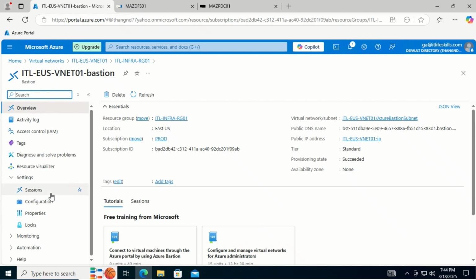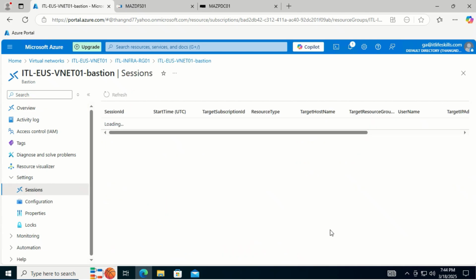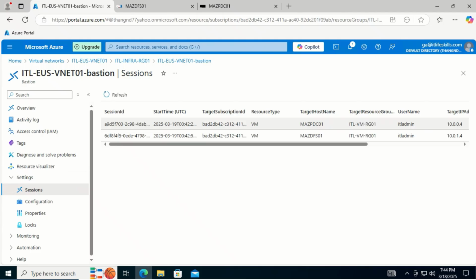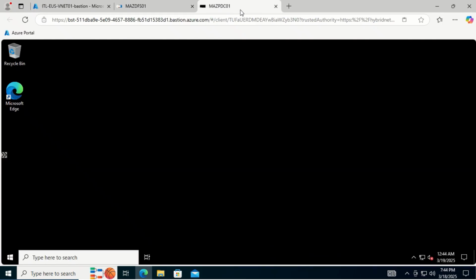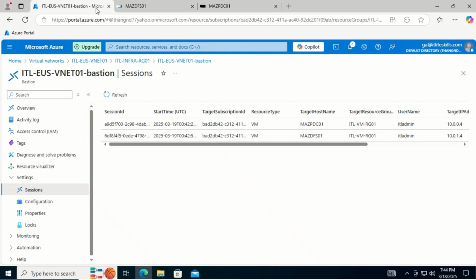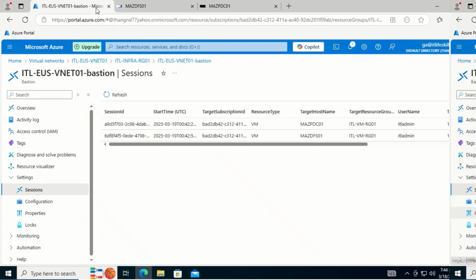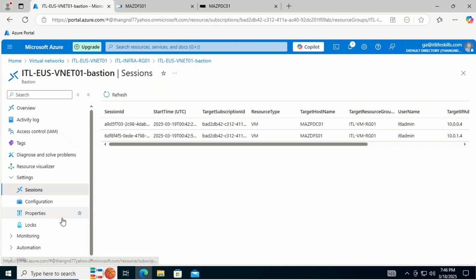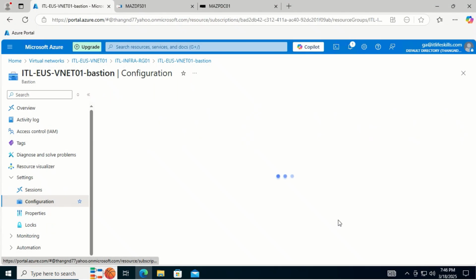Now let's click on the sessions to view the active sessions currently connecting via this Bastion host. As you can see, there are two active sessions because from my laptop, I'm connecting to the file server and the DC server via the Bastion host. Now let's click on the configuration.